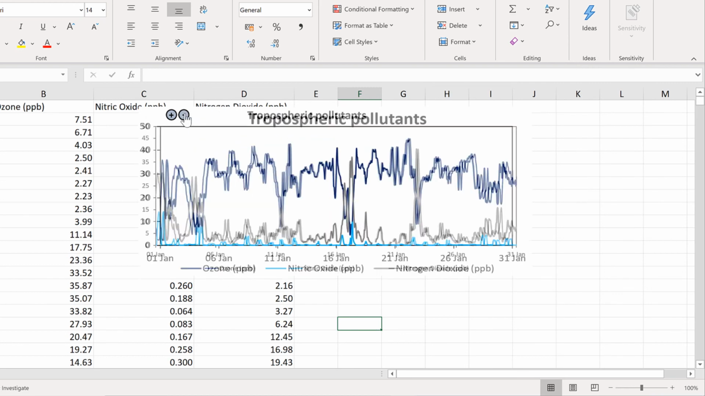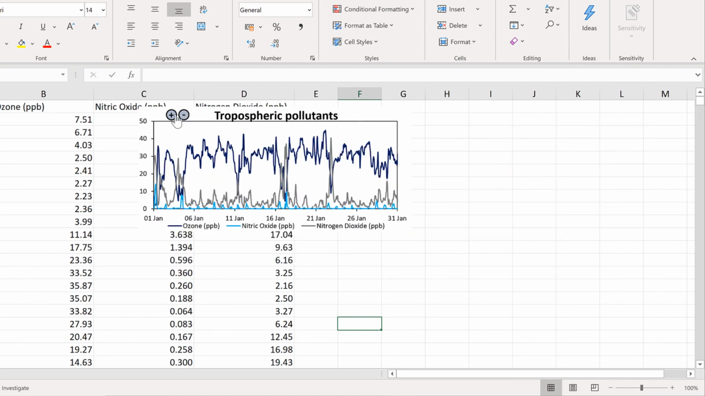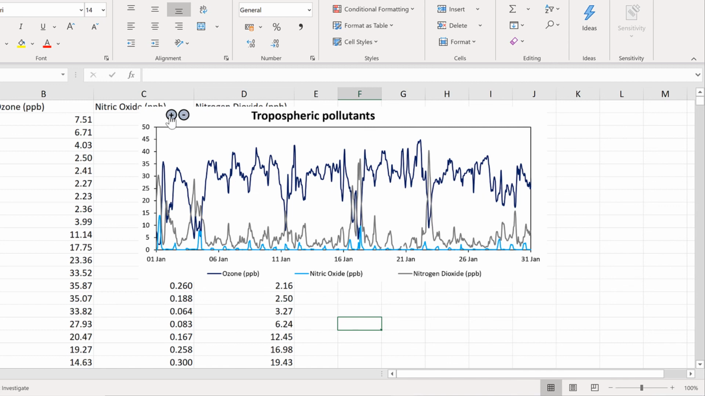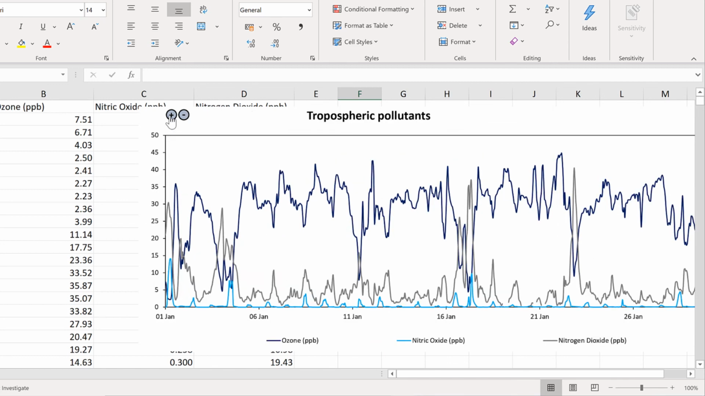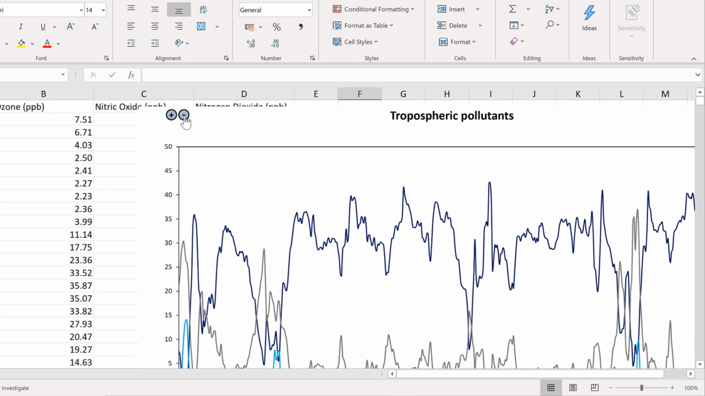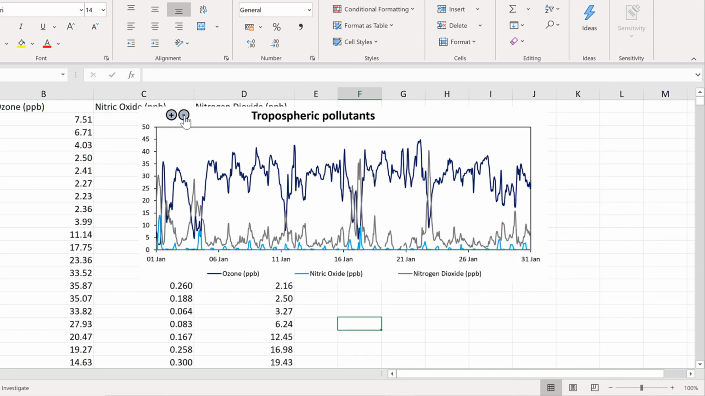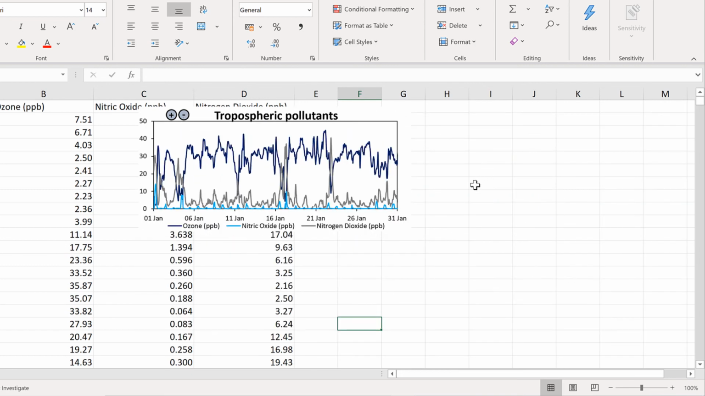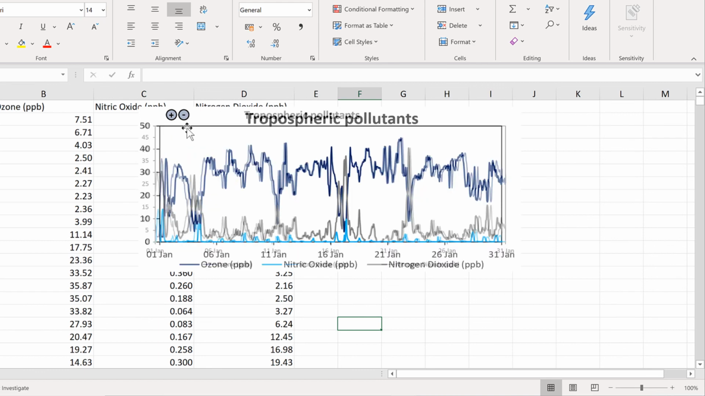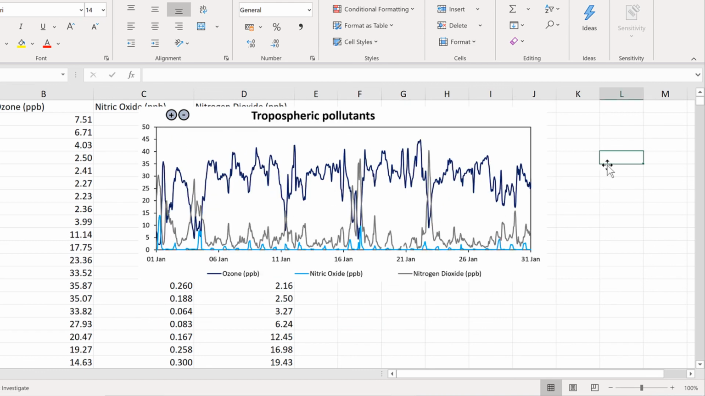So in this way, I can resize the chart. And if I keep clicking the plus symbol, it will just make the chart bigger and bigger. And if I keep clicking the minus symbol, it will just make the chart smaller and smaller. Okay, so in this video, I have shown you how to resize a chart using VBA in Excel, and that is everything.